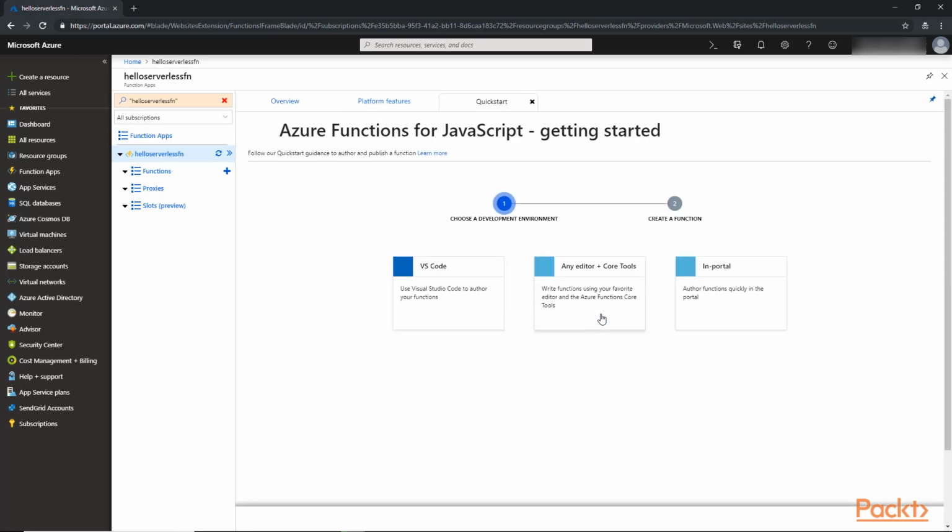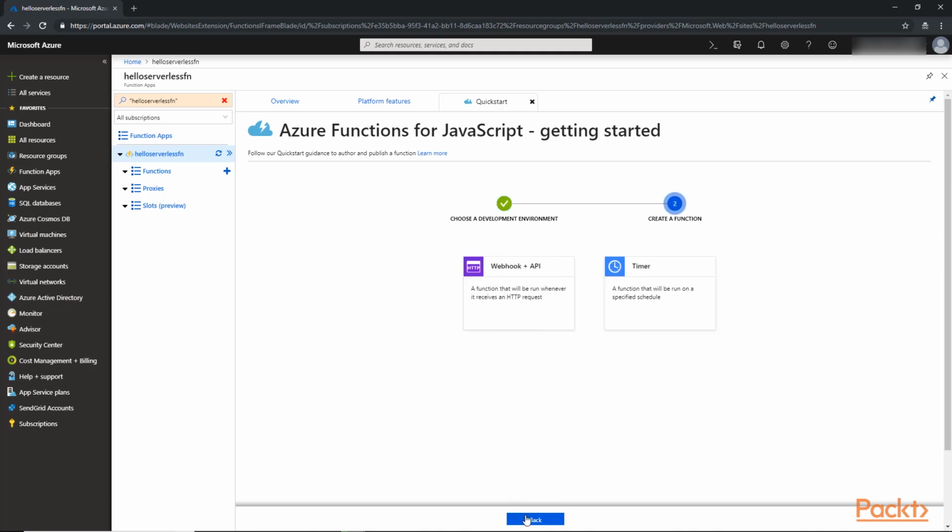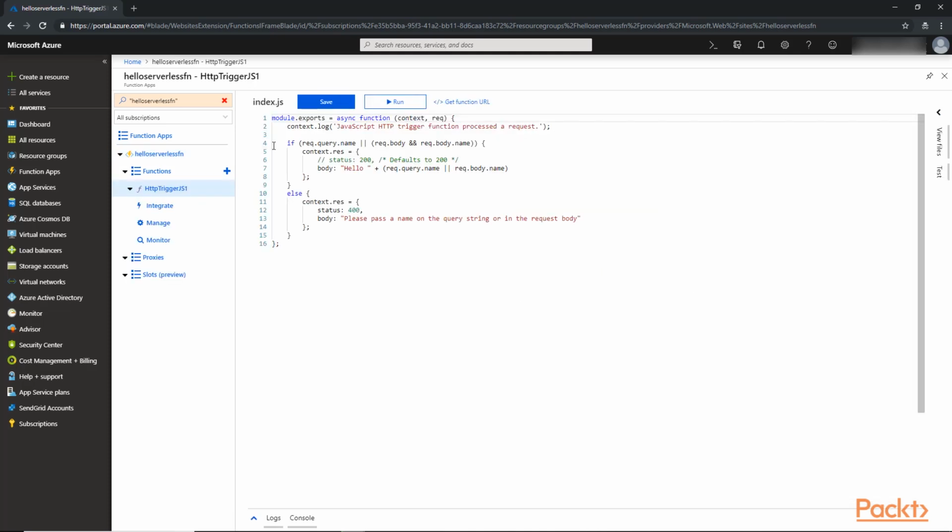And we have different options to create our function. So let's try the portal option. Then we will choose whether it is a timer app or a webhook API that would be triggered whenever it receives an HTTP request. So we will choose this one. And it generates a template for us with sample code like the one you see in front of you. So let's have a look at the code here.